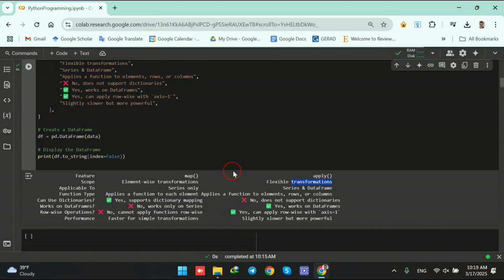And for applying functions to elements, we can use both the apply and map functions. However, we can further use the apply function for rows and columns, while the map function supports dictionary mapping. In the apply function, we don't have the dictionary mapping.